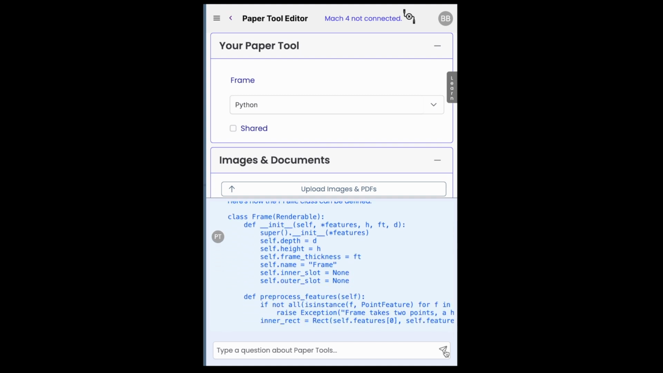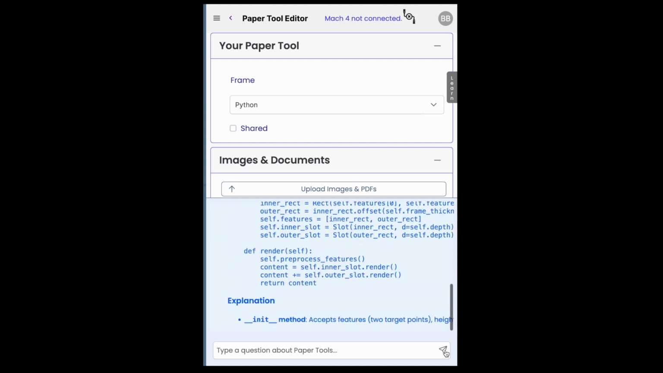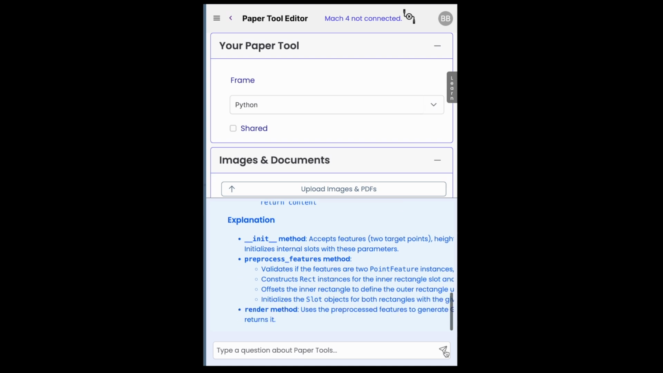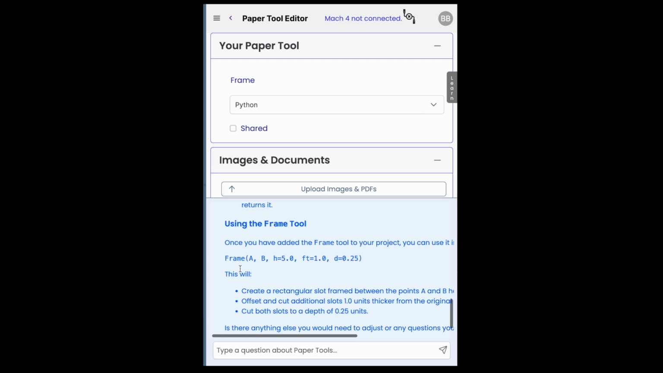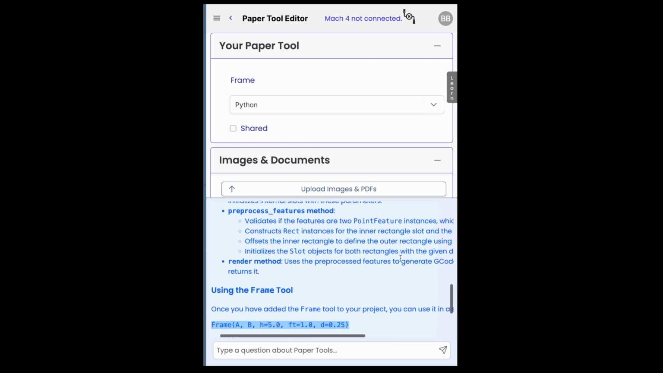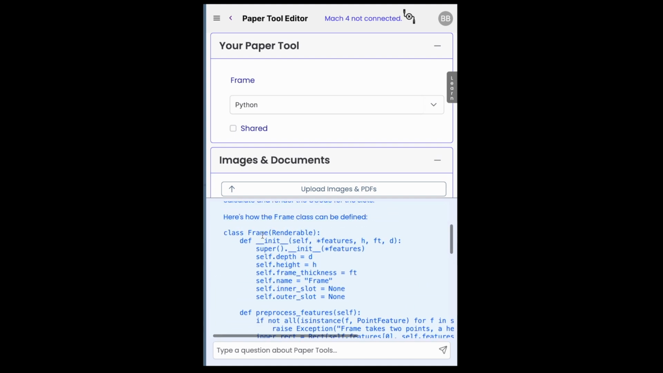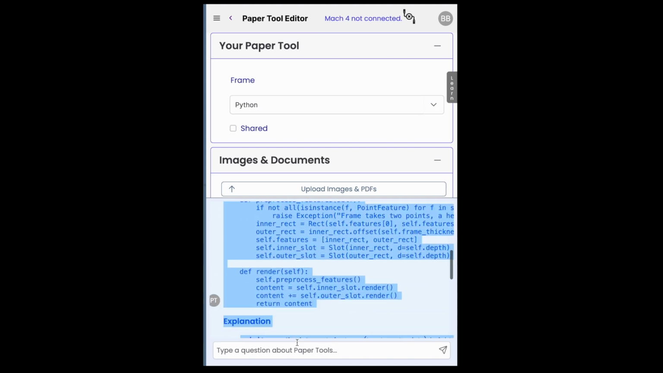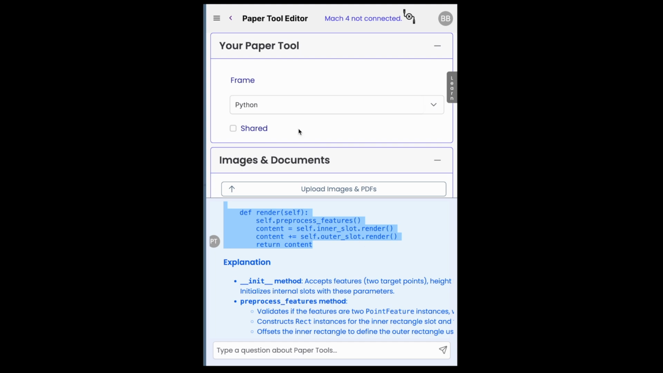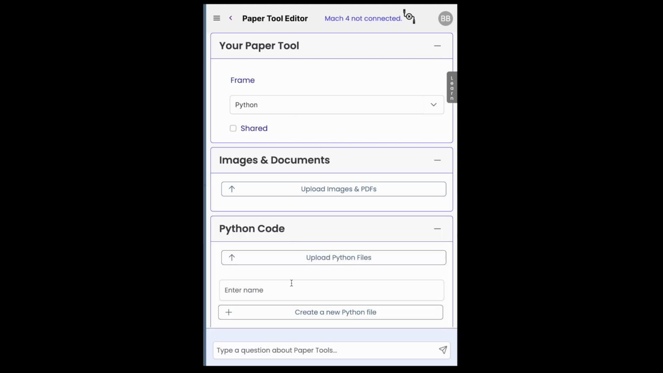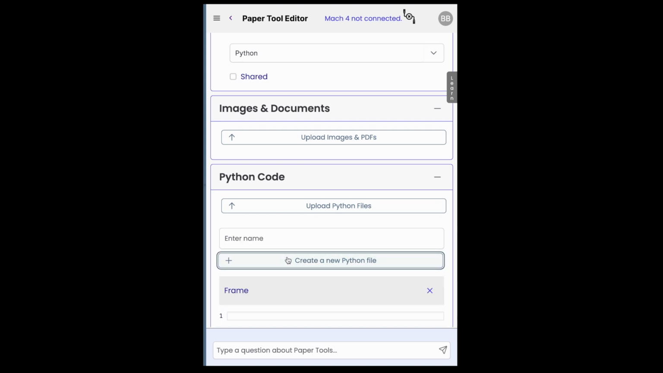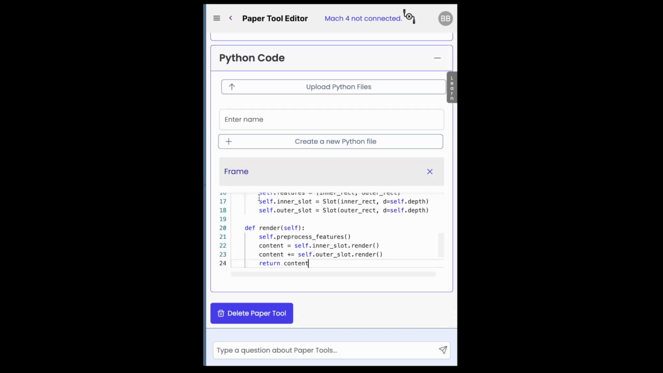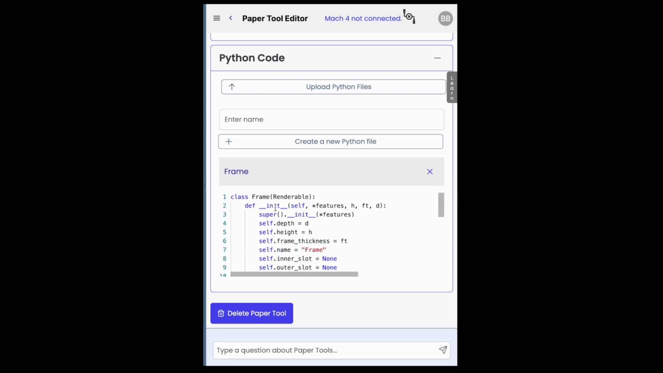But look, it's also generating all the code that I need. This is Python code, and so we're going to paste that into our Python paper tool. Now look, it's going to show you how to use the frame tool that it just created. So first, let's grab this code, and I'm going to copy it from right out of this AI window here, and I'm going to copy it into a new Python file. So, like I said, this is a Python paper tool, so I can create a new Python file, and I can paste the Python code right into the Python file. Okay, that's it. You don't have to save it.